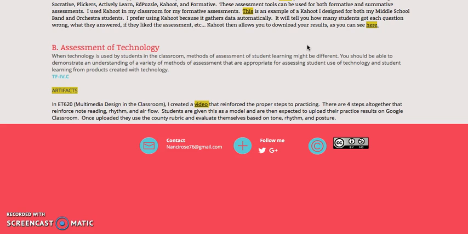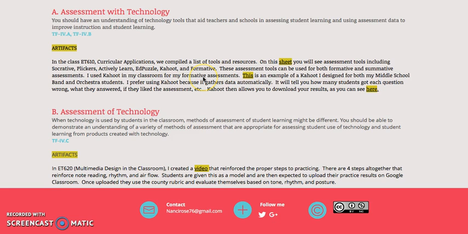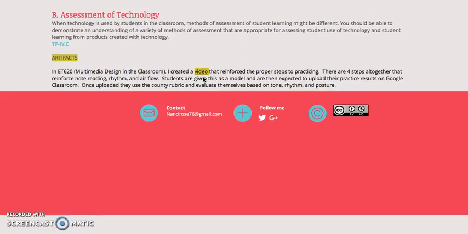I use a lot of Kahoot in my classroom because of the data that it draws, and Kahoot allows you to export all of your data so you can see which subject areas the students are lacking the most. A portion of that would be the assessment of technology.